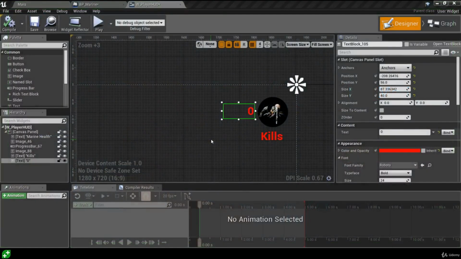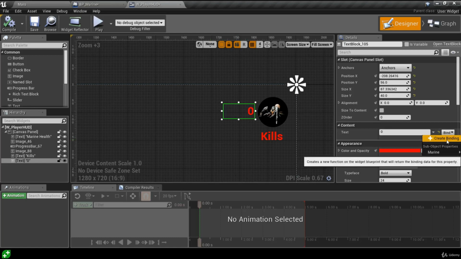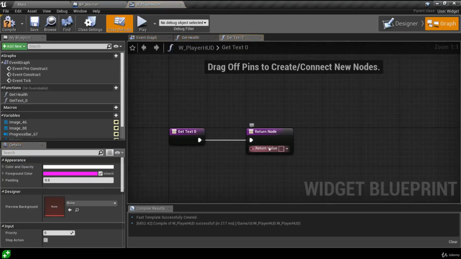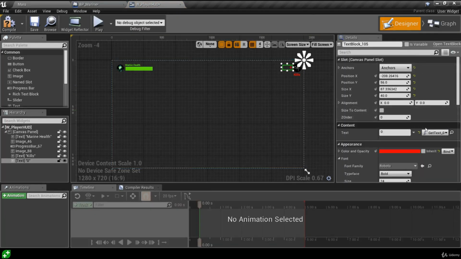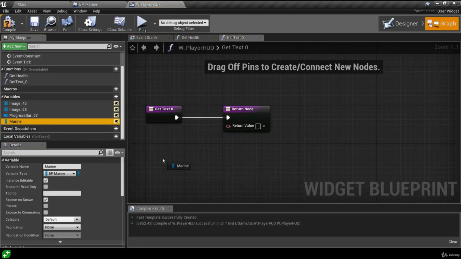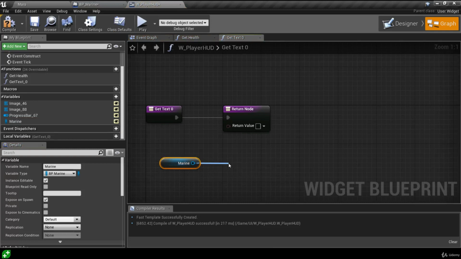Okay, so to create a binding for the text counter, we're going to select the text that we want to bind the kills to. We're going to drop down bind next to where we set the text, and we're going to create a new binding. So this creates a new function that returns some text. And the text on the canvas is going to be bound to the return value of this function. So what we're going to do is make this function return the amount of kills of the Marine.